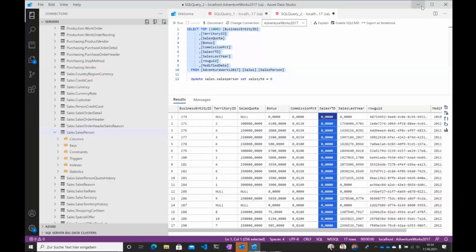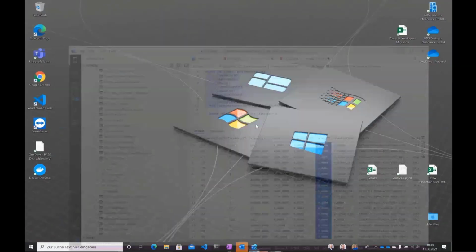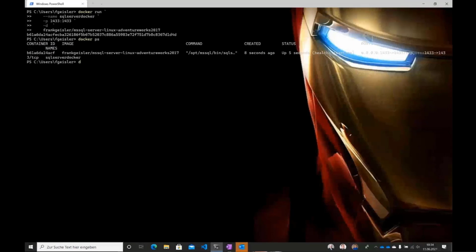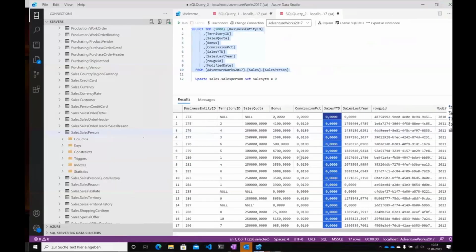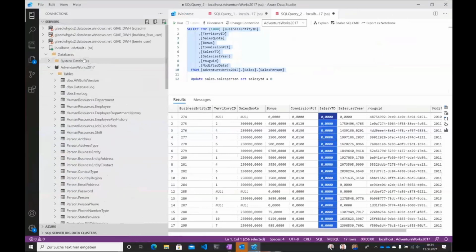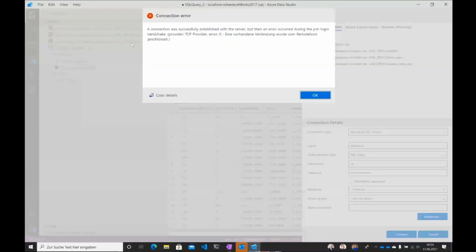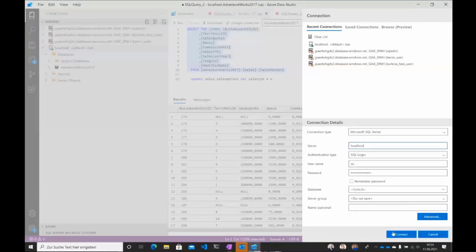So what I can do now easily is I will just switch back to my console, and what I could do is I could just do a Docker remove, and I will just remove this container, and I will force it. So the container is gone, and when I just reinitiate the container like this, I can just reconnect to my database server.